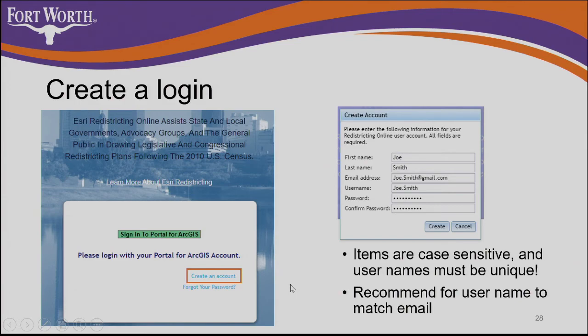Just, would you say the username, anything I want? It can be anything you want. We just recommend that it's the first part of your email address. So in this example, joe.smith@gmail, the username would be joe.smith. And then the password can be anything that you'd like it to be, and you can always change it later.